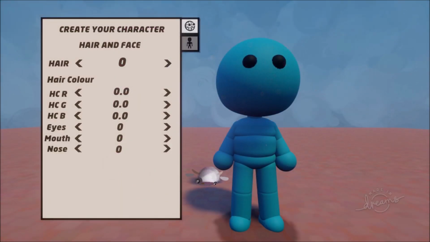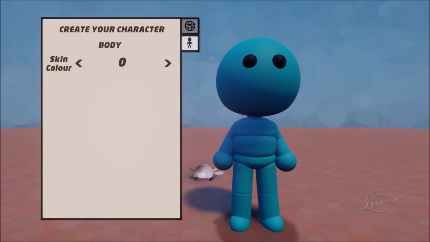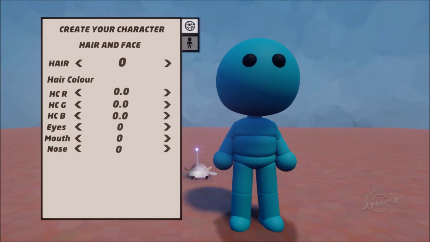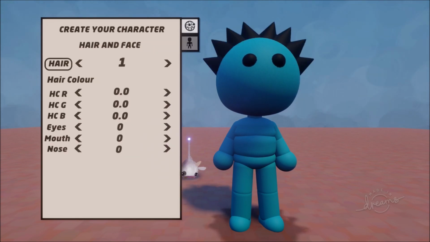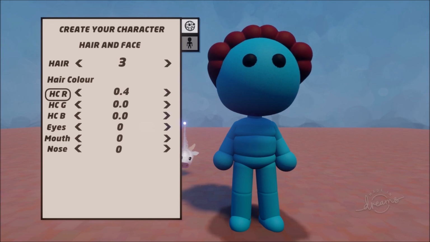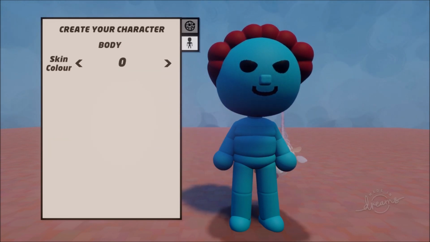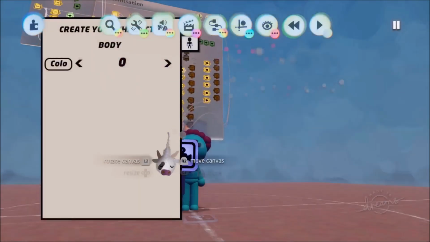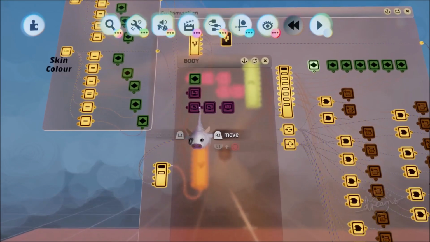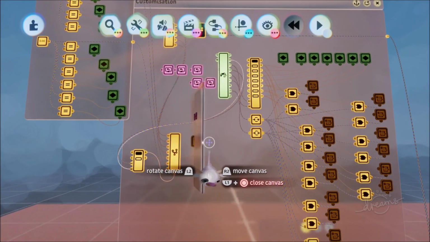And so here we are, friends. Now we're on the first page. We can switch to the second page and make all the various changes there. On hair and face, we can change the hair, the color, the eyes, the mouth, the nose. Oh, that's kind of creepy looking. Then we can go to our other page, and of course we can change the page there.